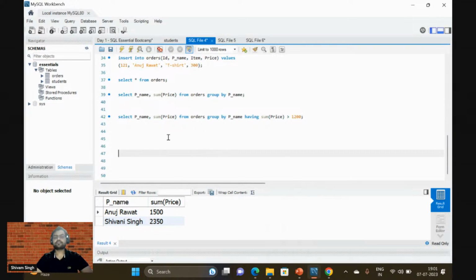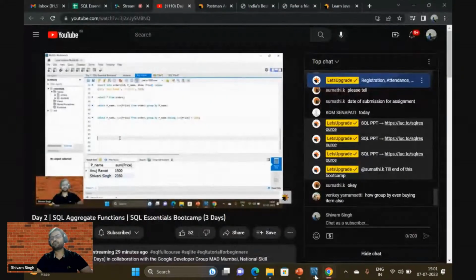Yeah, so these are the two functions, guys. I hope the group by and having clause, these two statements, are clear to everyone.